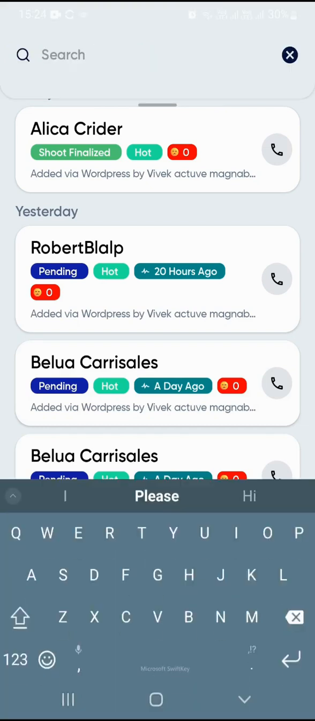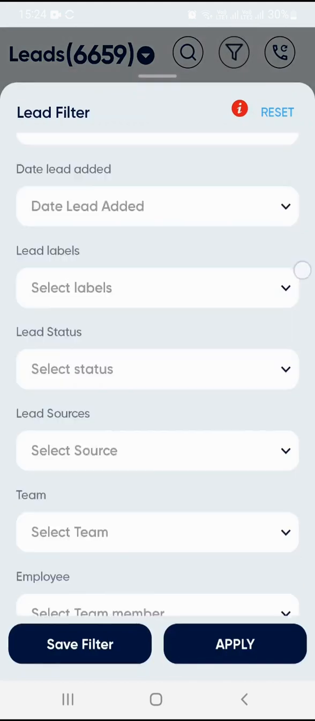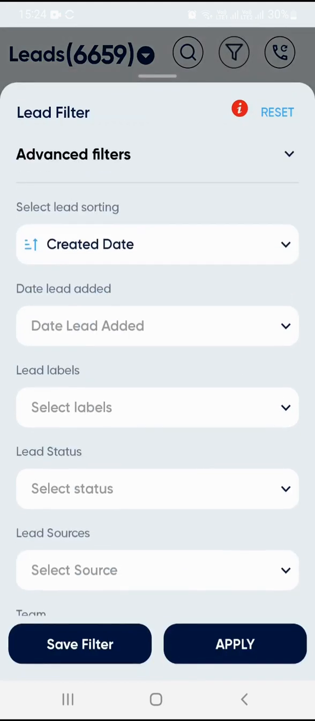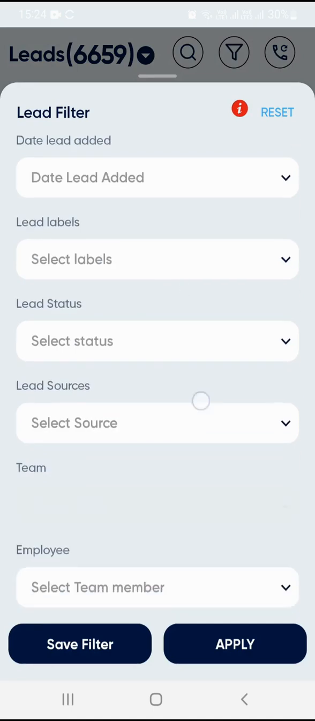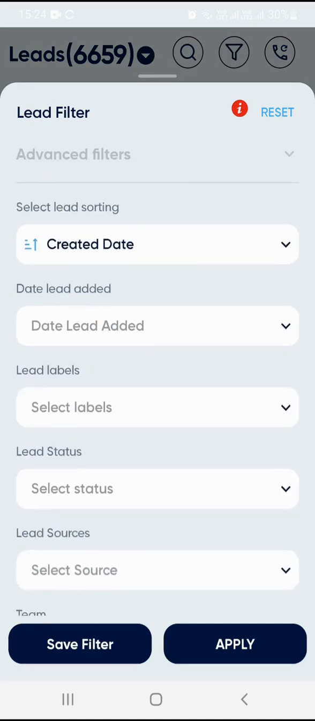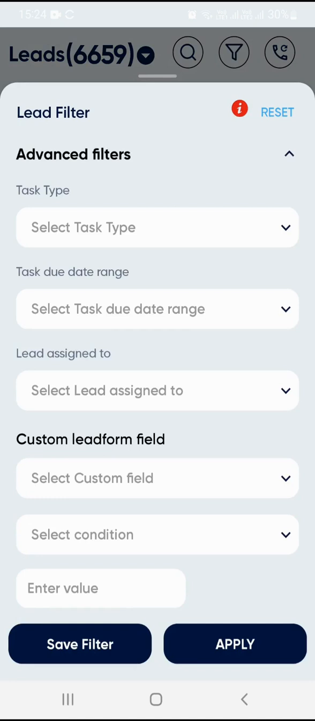Then you have search. You can search using anything, name, number, email, any detail that you've entered in the lead. Then you have filters. Filters is basically like you can filter all of your lead based on when it was added, who is working on it, what is the status label, which team is working on it, which particular employee is working on it. And then we also have advanced filters, right?